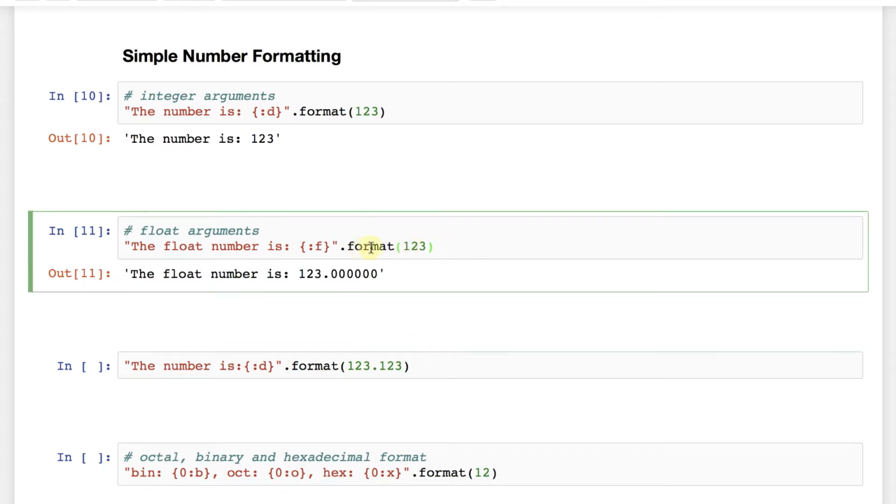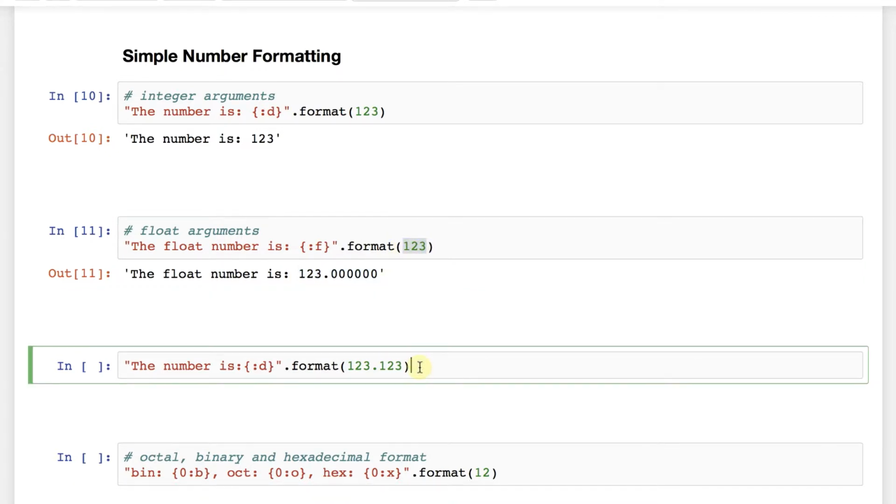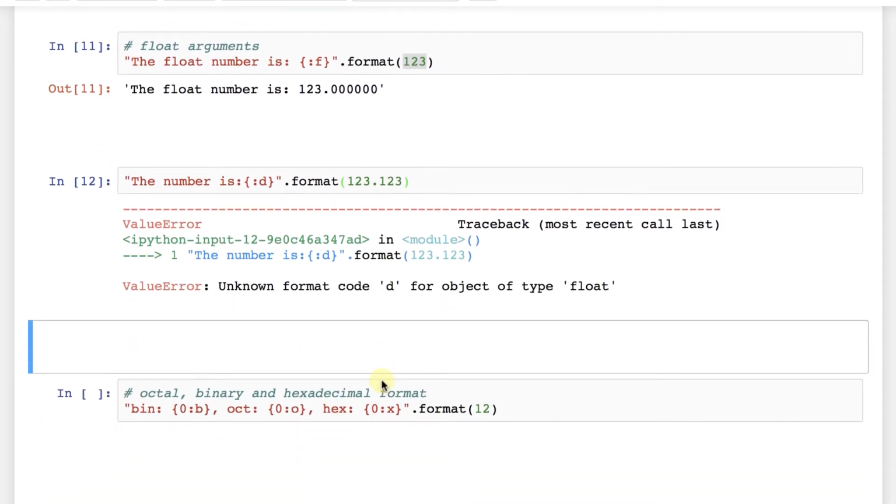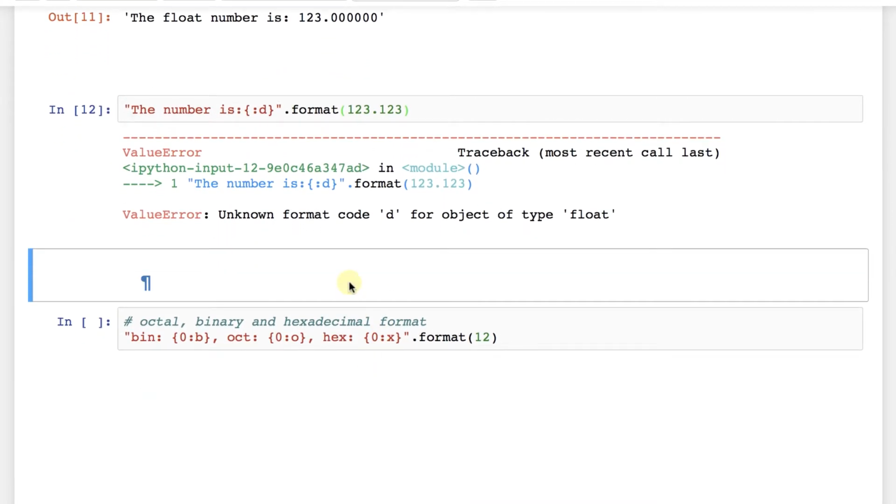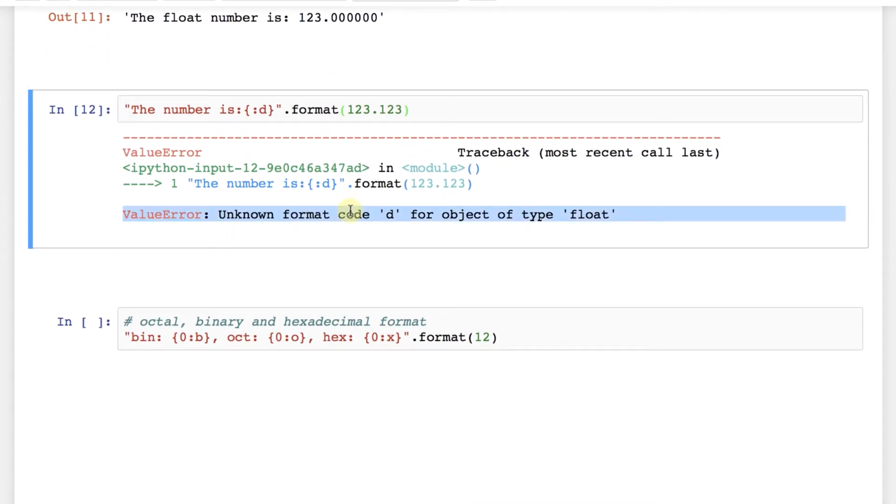So the number we are passing in the format method will be converted into a float representation. Suppose we pass a float number to the decimal format code, this will end up with a value error. As we can see in the output, this particular example has resulted in an error.